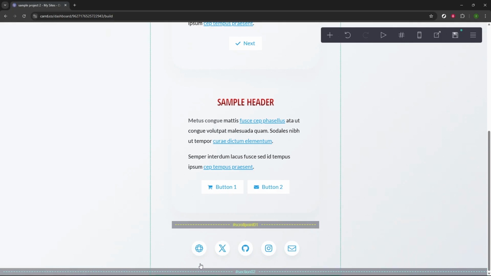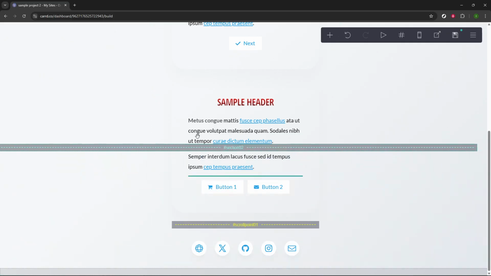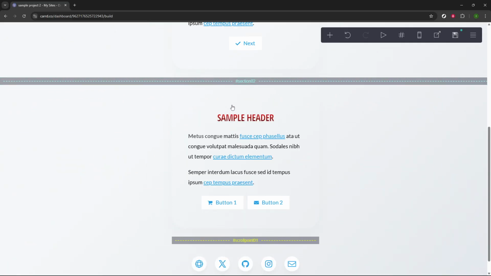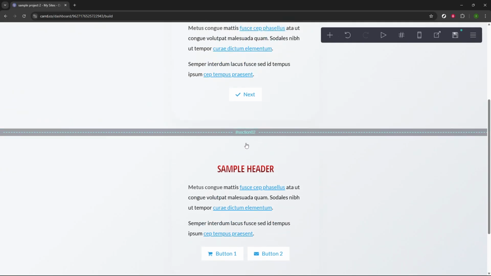From this point on, any elements you add below that section break will live on the new subpage. You can design that area just like the rest of your site. Add headings, text, images, contact forms, or anything else you need. The key is that the section break clearly separates this content from what came before it.